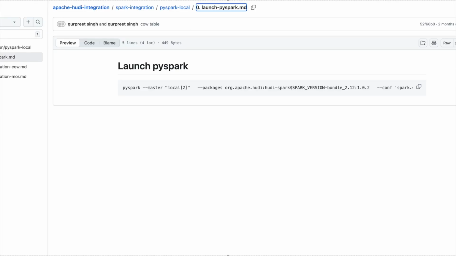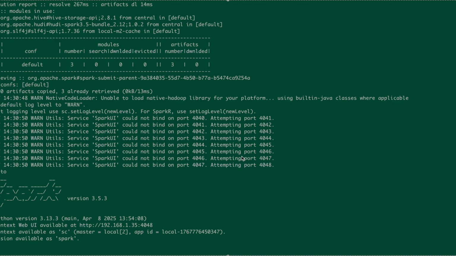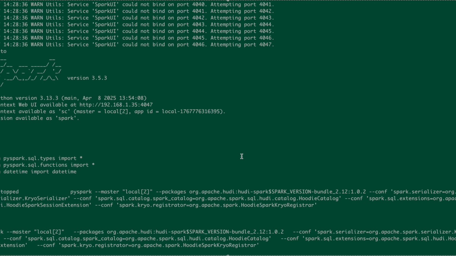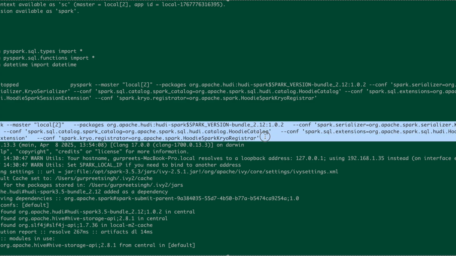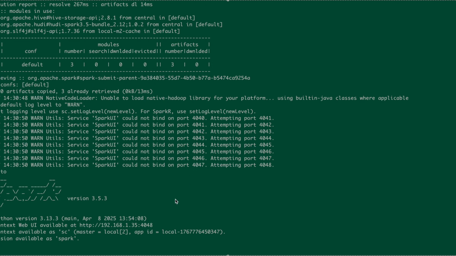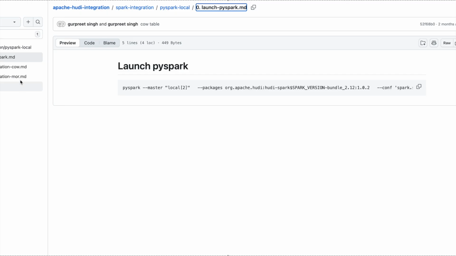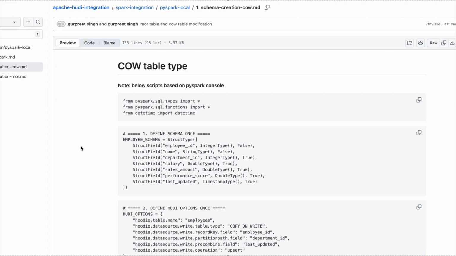Now we can jump to the demo part. I have already installed Spark on my local machine. We have to launch the PySpark terminal first with the help of this command. So my terminal is running. You can see I have fired this PySpark command here. Now first we will start with the COW table.